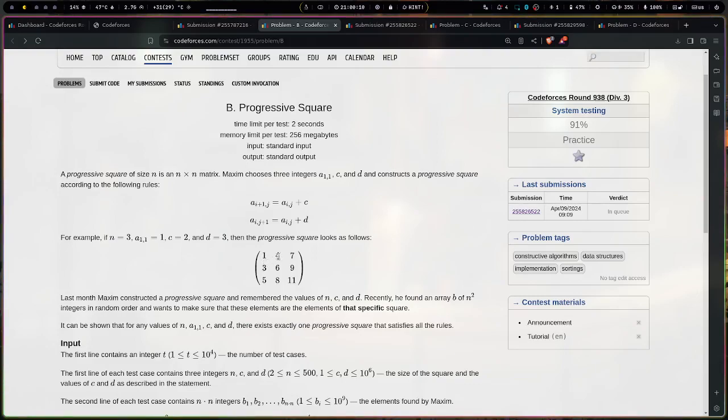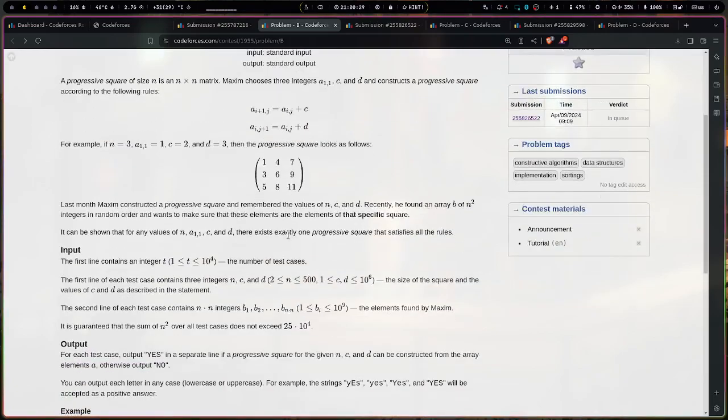Okay, now I am here. From here I can fill this and this. So for right plus d, 4 plus 3 is 7, bottom plus 2, 4 plus 2 is 6. So in this way you have to generate this matrix. Or we can say Maxim generated this matrix. So what happened next? Last month Maxim constructed a progressive square and remembered the values. He constructed the square and he remembered the values, the numbers which are present inside the matrix.